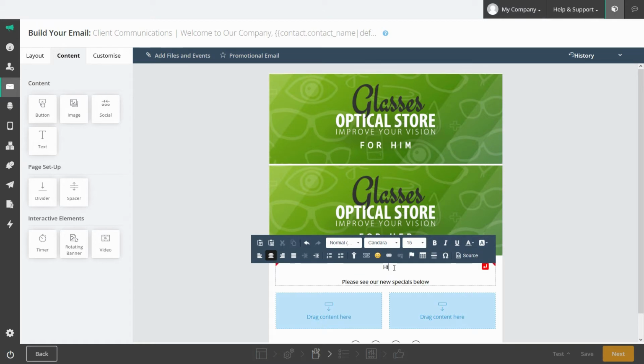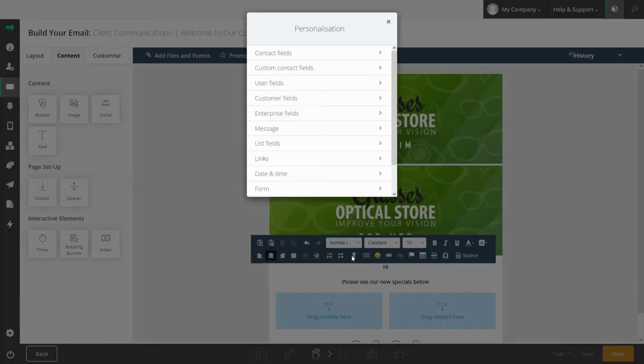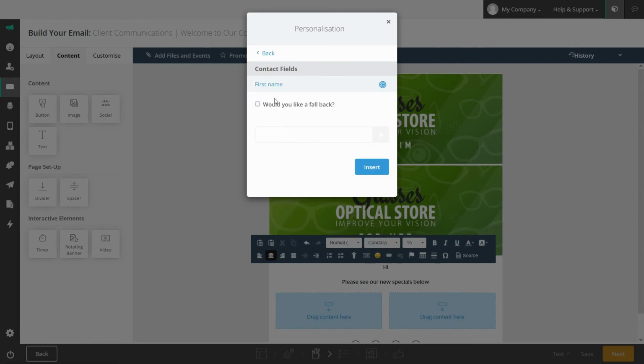To personalize a section of your text, place your cursor where you'd like to add the personalization and click on the Insert Personalization icon that looks like a person. In the personalization modal, select the data that you'd like to include. You should also specify a fallback option in the case that data is missing on any of your contacts.